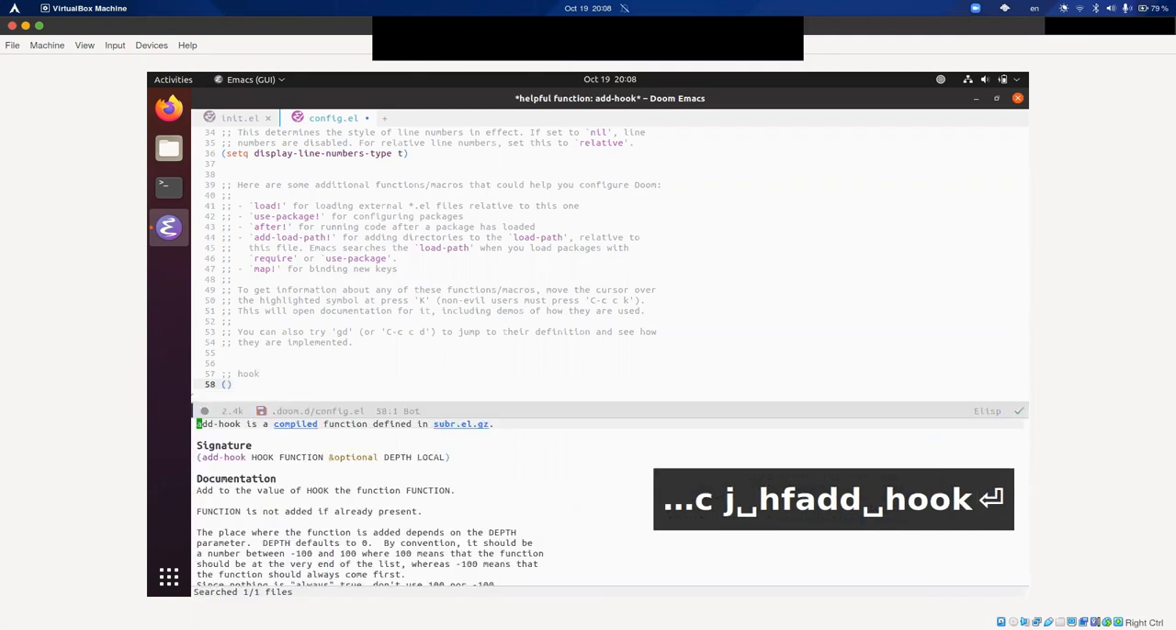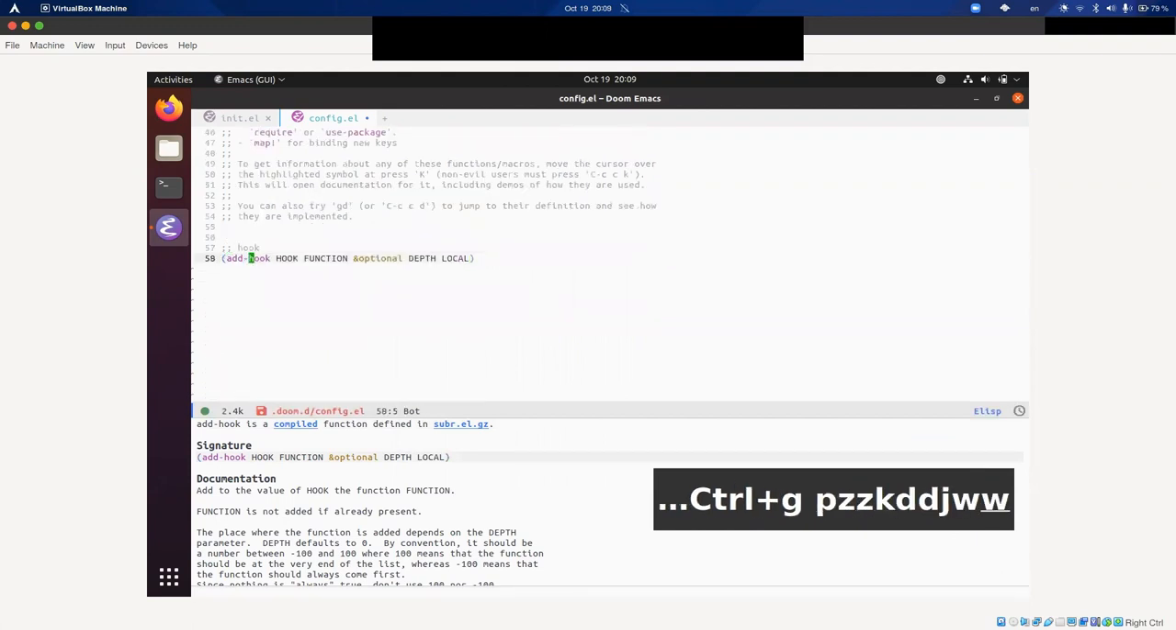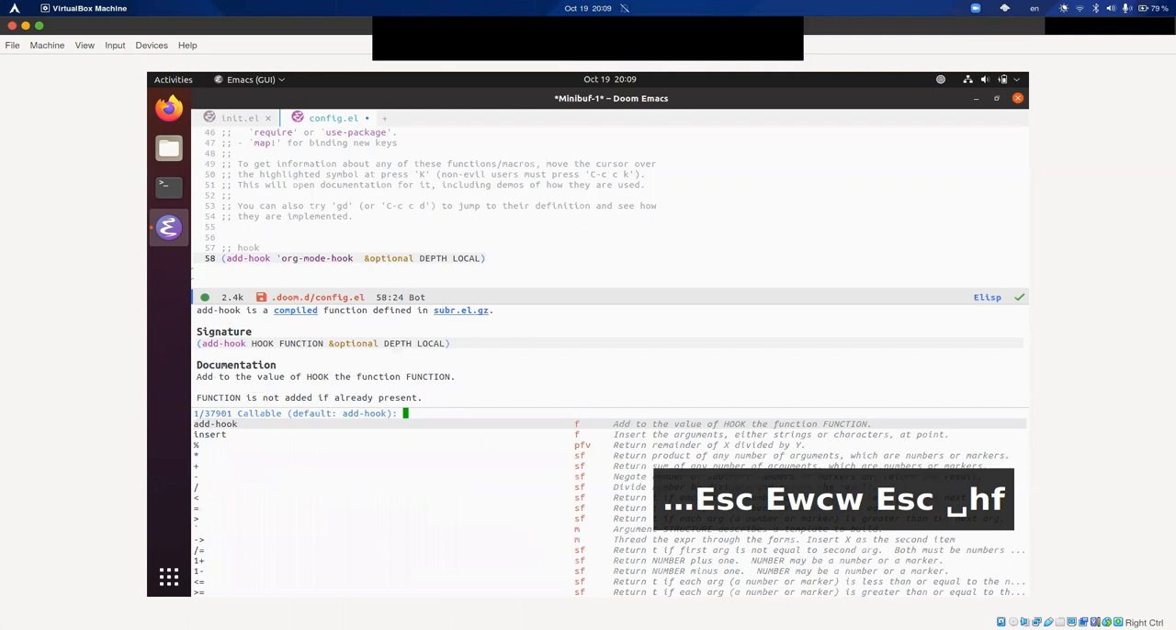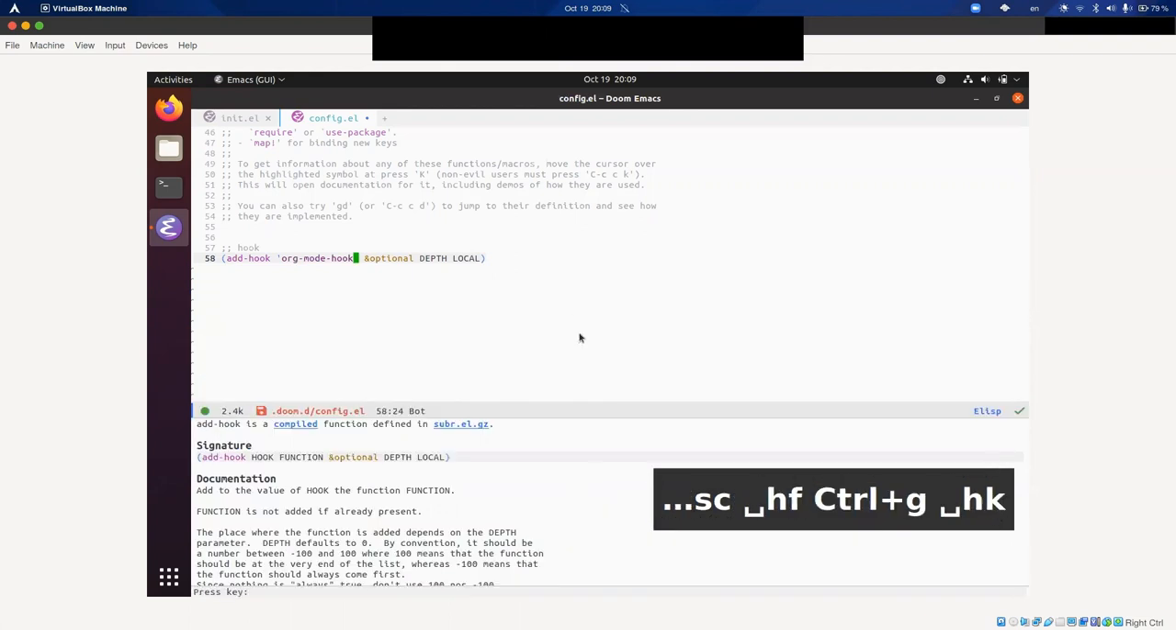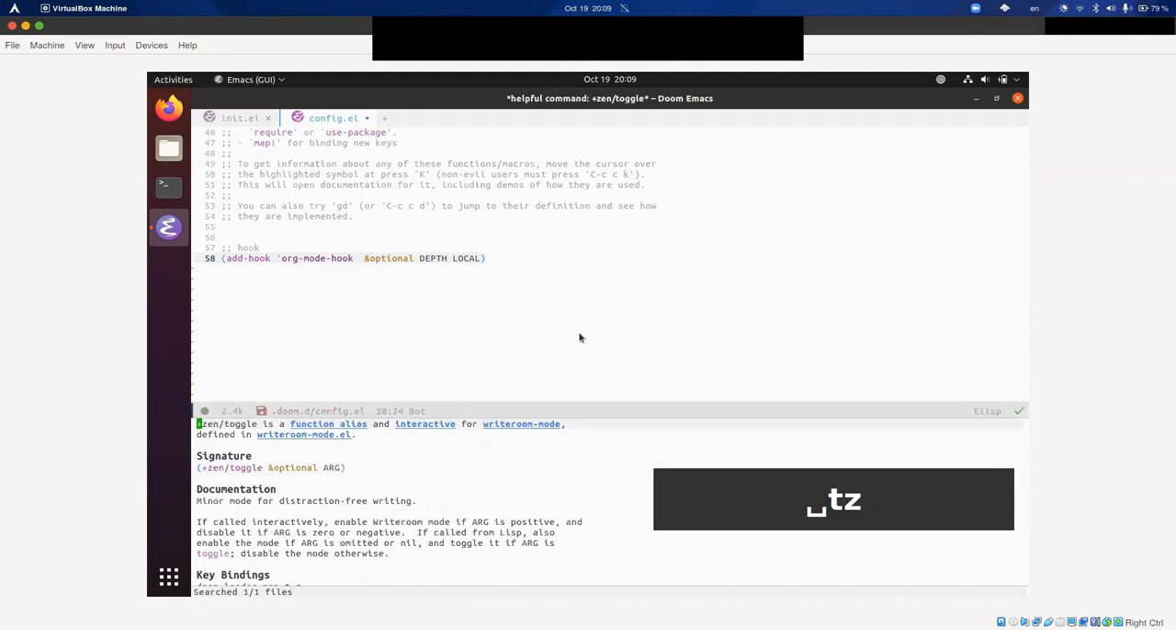Let me look at the documentation now. Yeah. So you have to copy and paste it here. I could add a hook. I know there's an Org mode hook, but I'm not quite sure what it's called. So I could start typing org-mode-hook. There's an org-mode-hook. I have to quote it, add a single quote in front so that it doesn't evaluate, because Emacs. And I forgot the name of the toggle function, but once again, I can press space H K and then space G Z to show what the function is. So it's called zen-toggle, and I can paste it directly, and I don't need the rest of the stuff.